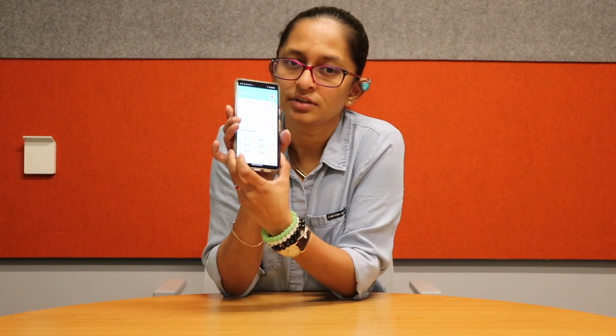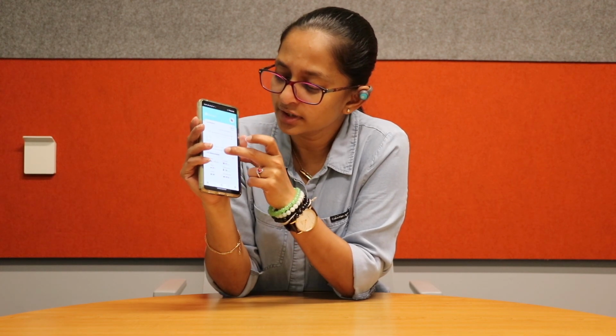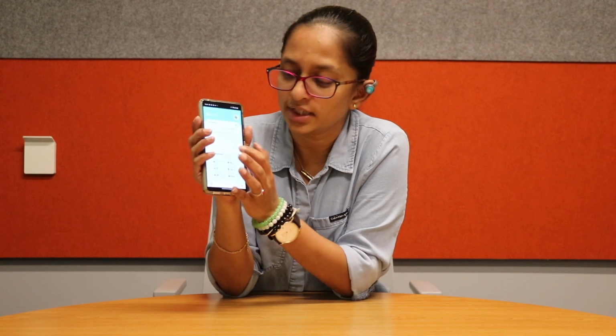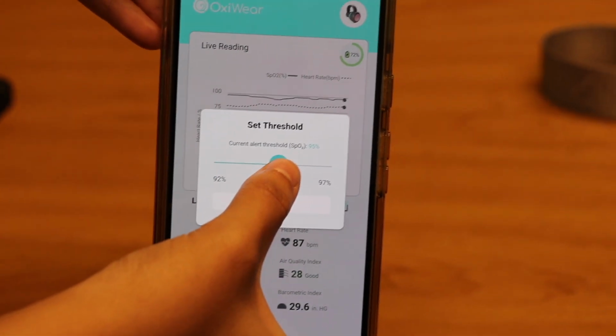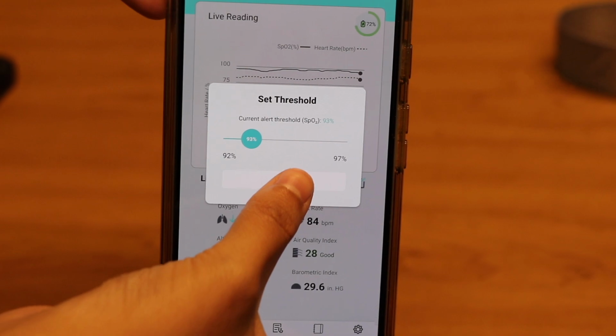So you can do this in two different ways. On your dashboard, under your graph, you can see a line saying current alert threshold, and there's a blue number which has your threshold number. So you just tap on that and it will open up your set threshold window, and then you adjust it to the level you want and click done, and then it will update your device.